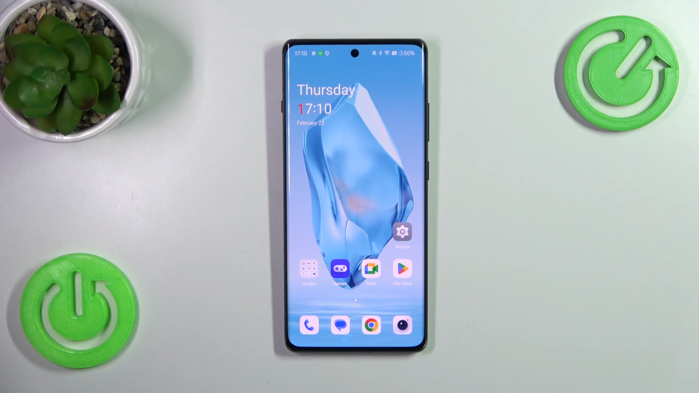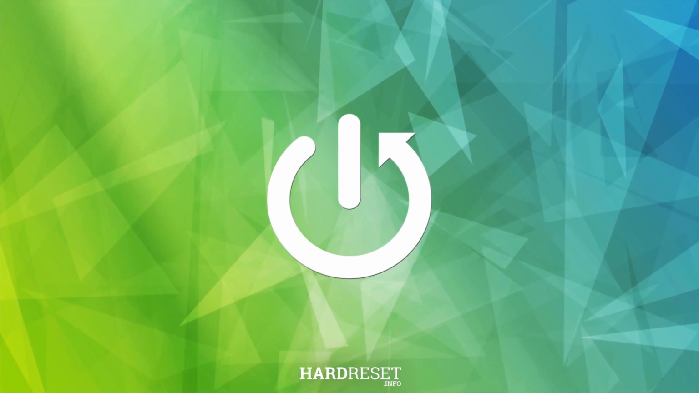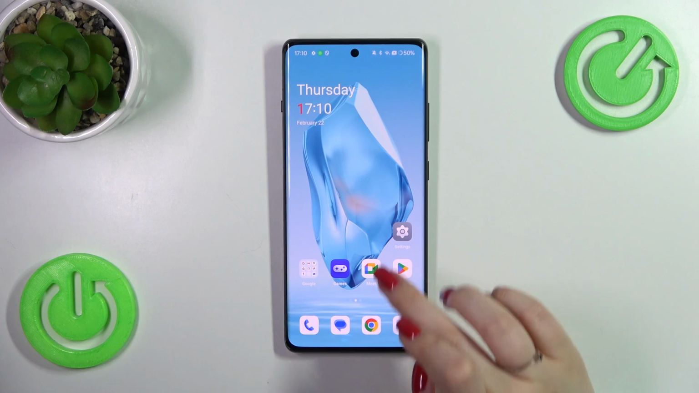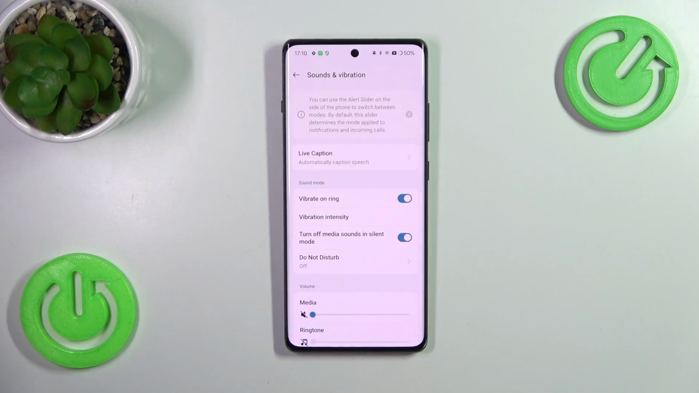Hi everyone, in front of me I've got a OnePlus 12R and let me share with you how to change the ringtone on this device. So let's start with opening the settings, and here we have to scroll to find sounds and vibration.